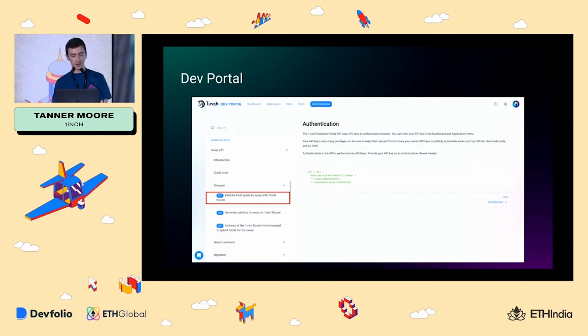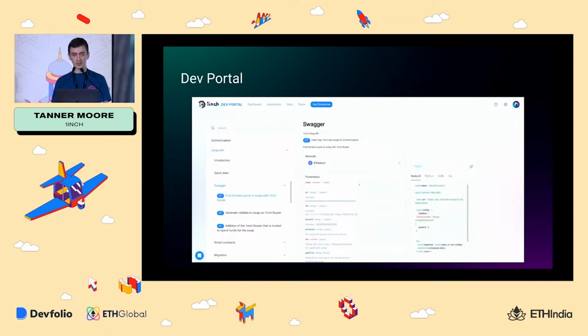We'll click on the top one, find the best quote to swap with 1inch router. That will bring us to an interactive documentation page based off of our Swagger files. The middle is going to be what chain you want to be on, as well as all the query parameters to influence the output of the swap. And on the right will be code snippets for whatever language you want to do these calls in. There's code snippets for Node, Python, curl, and Go currently.